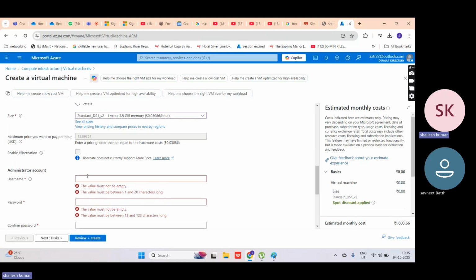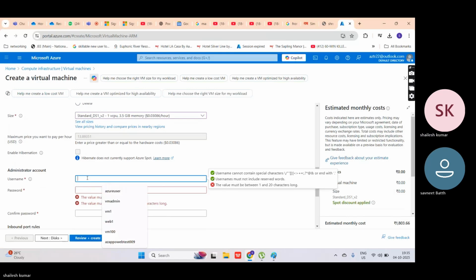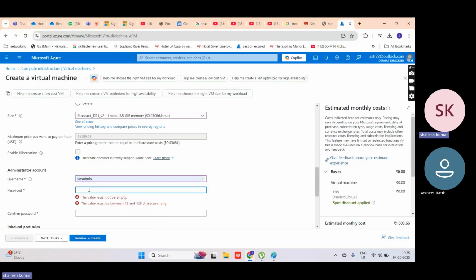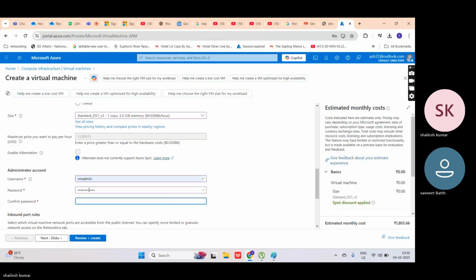Give the username VM admin and password. This is the same place where we created last time, right? Correct, correct. Same place where you create the VM.